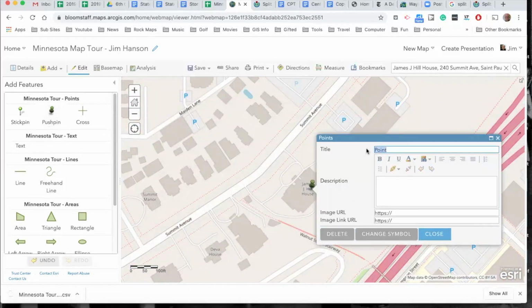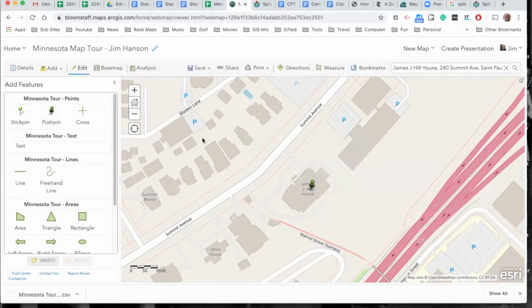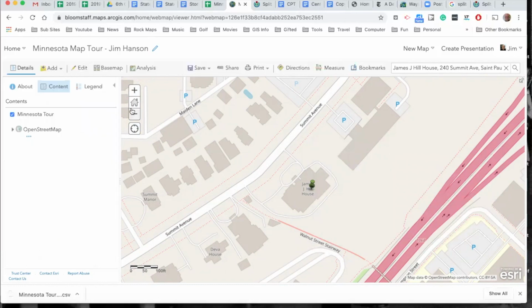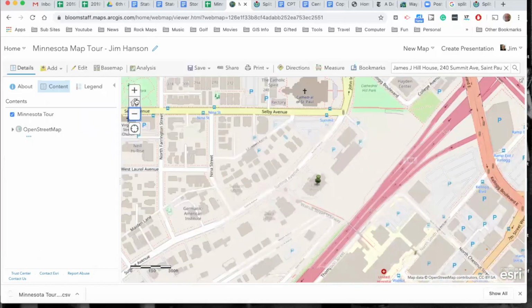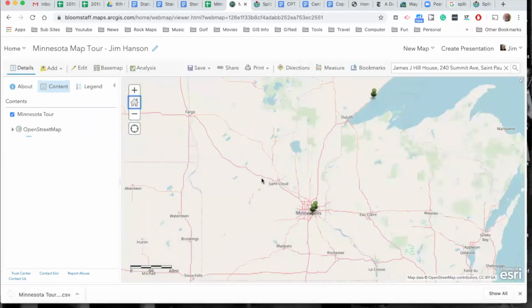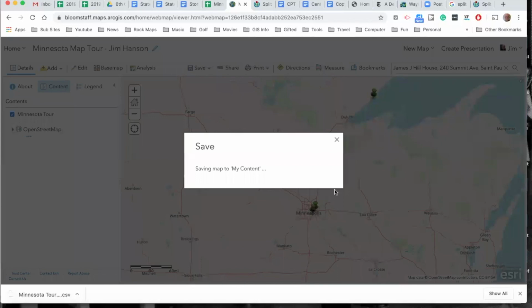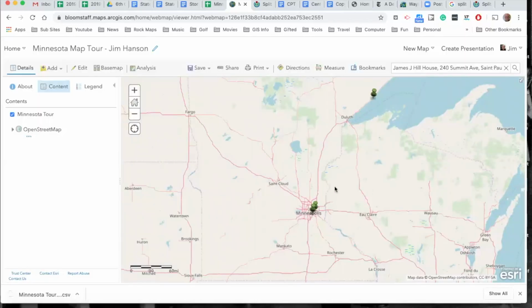And I can label it. And I could add some information. I can close it. Click edit. Zoom back out again. And save my map. So that's the basic process that you're going to use for adding items to your map. Hopefully this has been helpful.